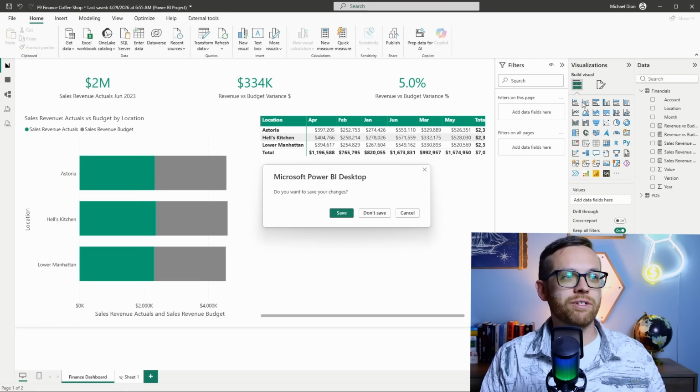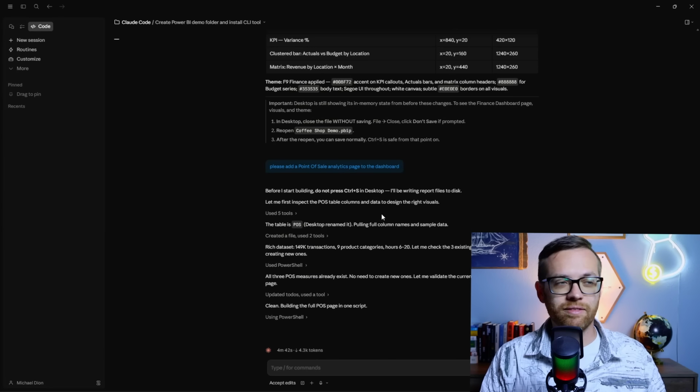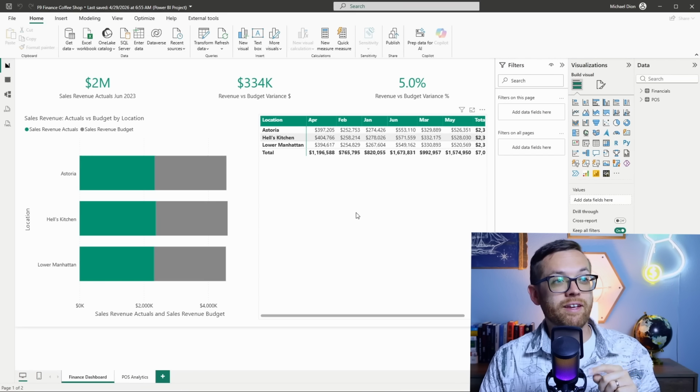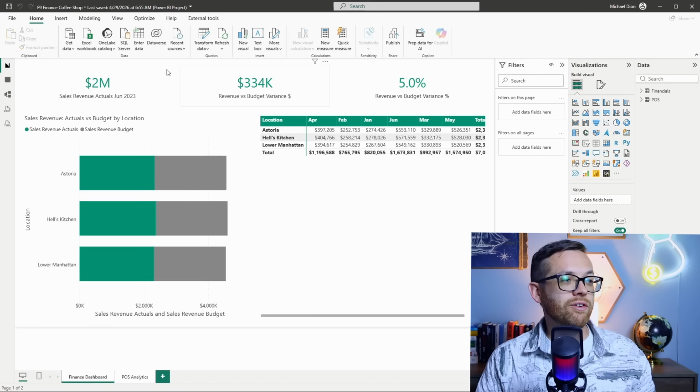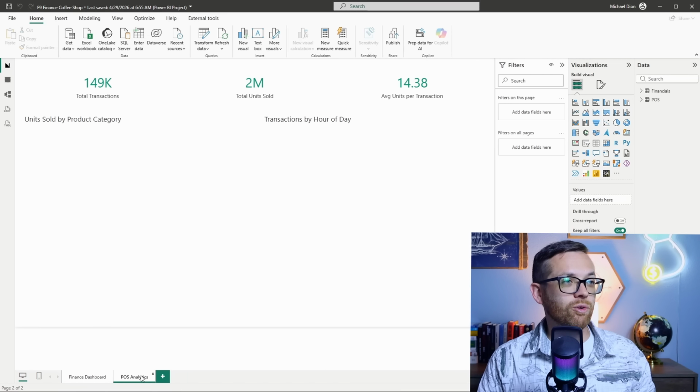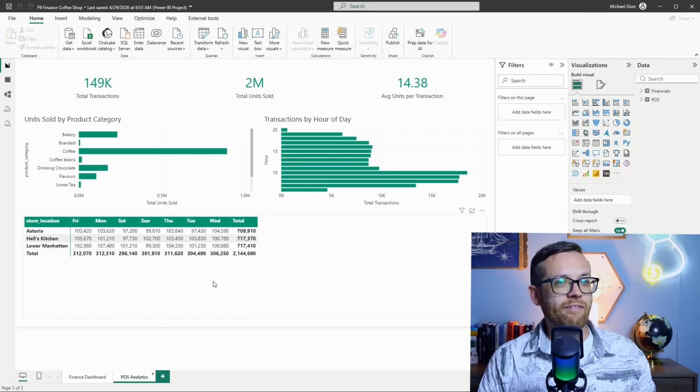We're going to close this out. We're not going to save. So after closing without saving and reopening, we've come back. Here's our finance dashboard page. You'll see the point of sale analytics page has been added. We'll click over and look at this, a totally new dashboard.